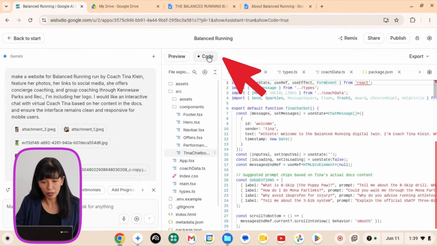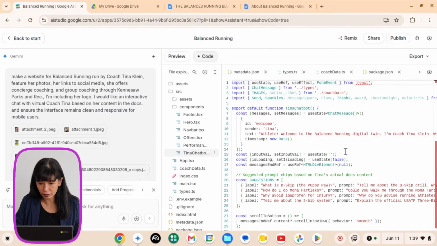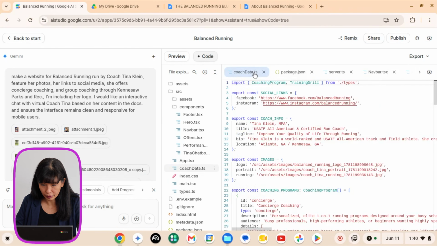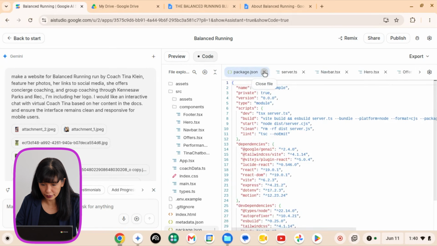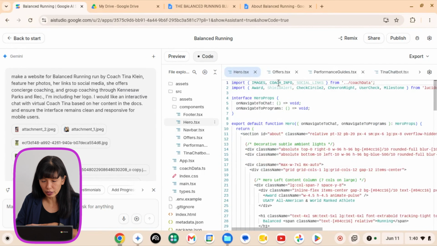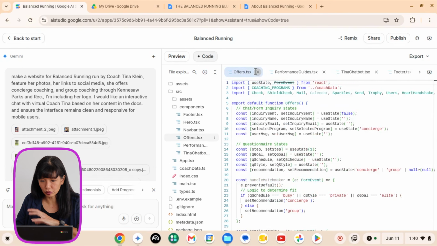I want to show you the code. There's a ton of code that it creates. There's this Chatbot official training portal for balanced running. There is coach data, her Facebook, her Instagram. There are her social media links. Cool. I did read all of that from that document I provided. You can make changes to these documents right here.